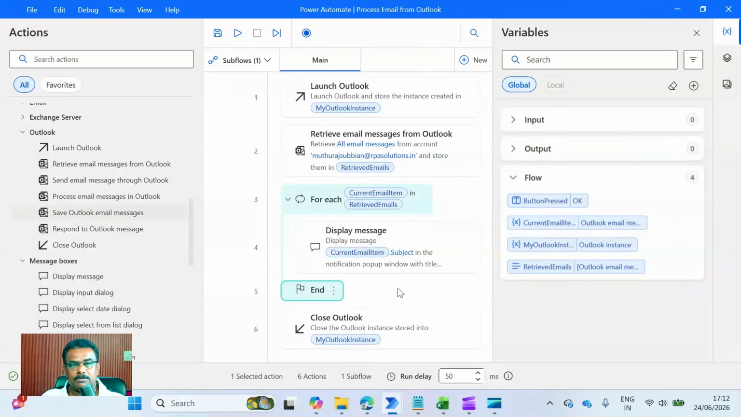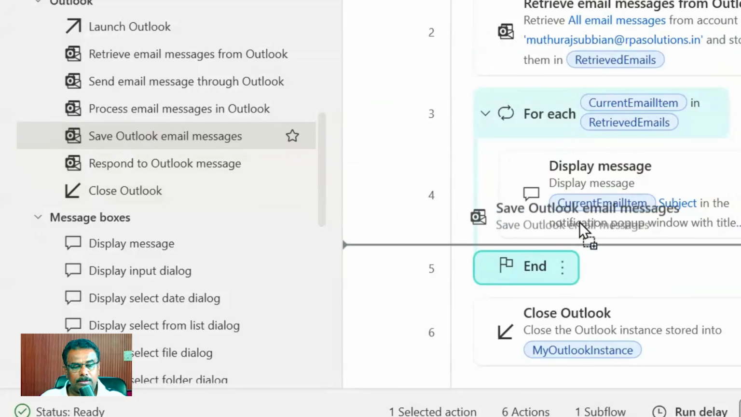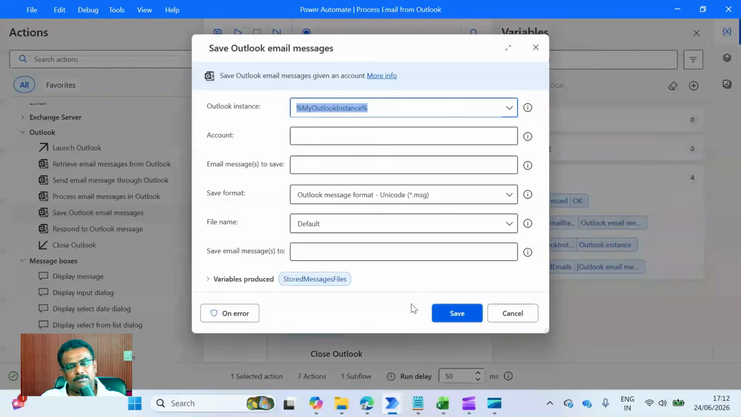Okay, here is my next requirement. I read the emails and saved the attachments. Now, my requirement is to save the entire email message as a disk file. How can I do that? For that, we already have an action called Save Outlook Email Message. So it is very simple.